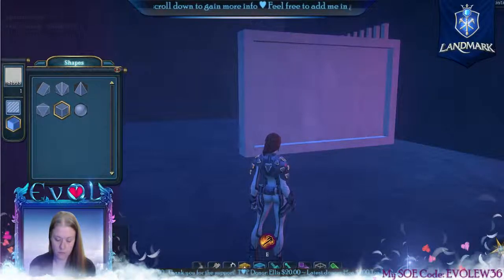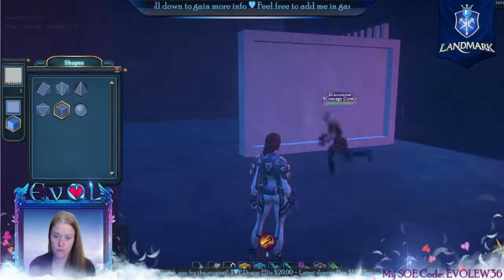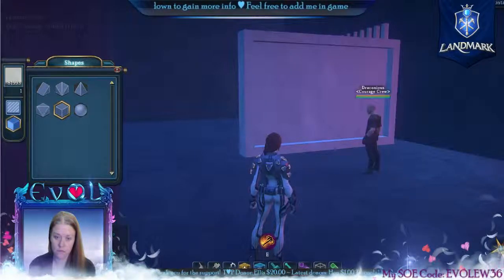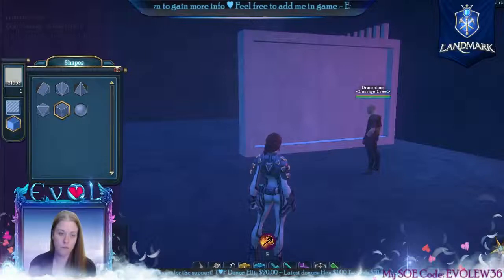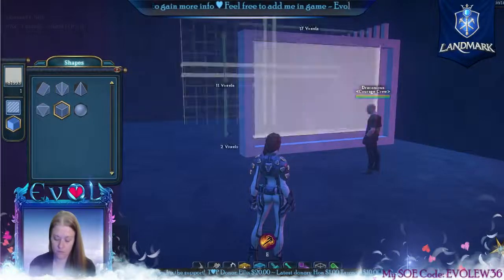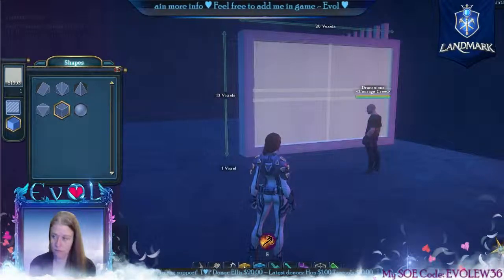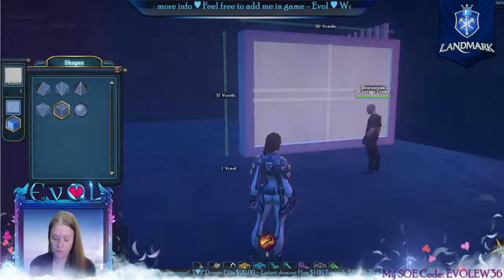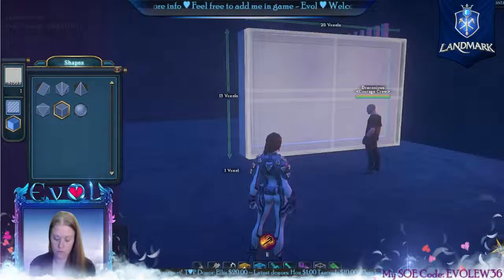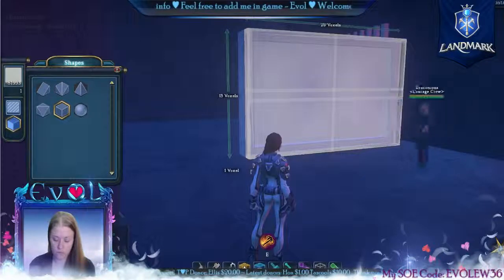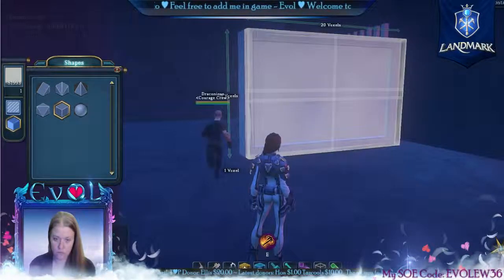Another way to show that, and we'll talk about the smoothing tool a bit, is that I could put a selection box in front of this. So as you can see, I'm not targeting the actual wall, I'm just targeting all the space in front of it.